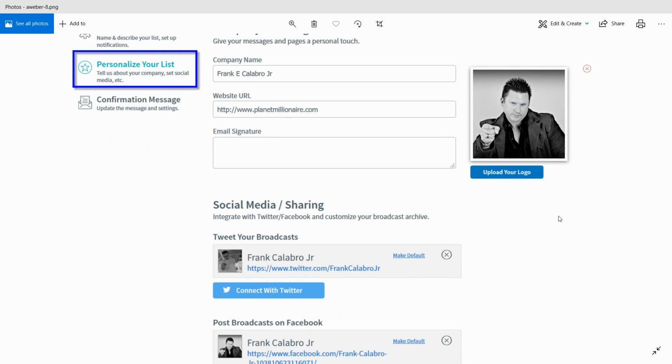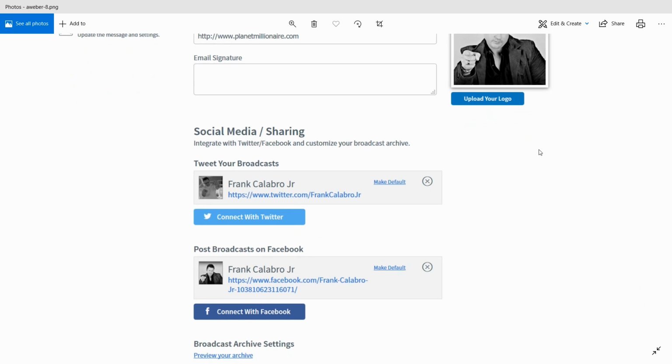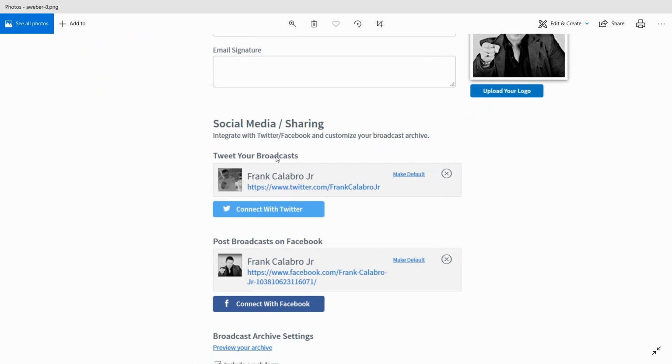Now I just pretty much leave it blank, okay? Now you have the option of connecting your Twitter and your Facebook page, okay? Completely optional, but I've connected them both. So Twitter and Facebook page, okay?